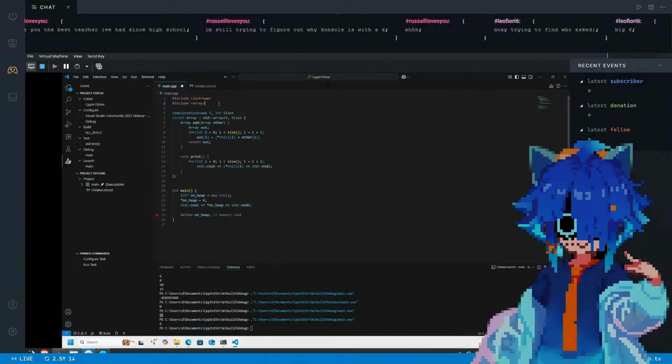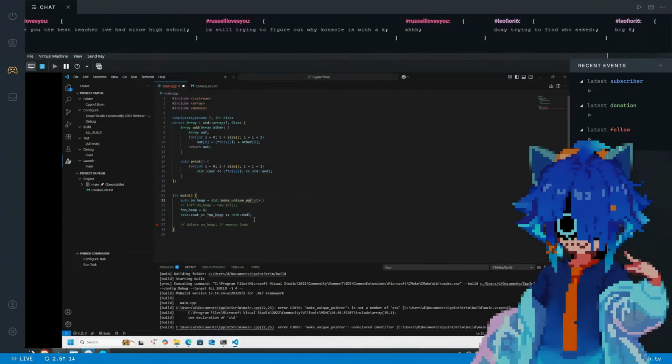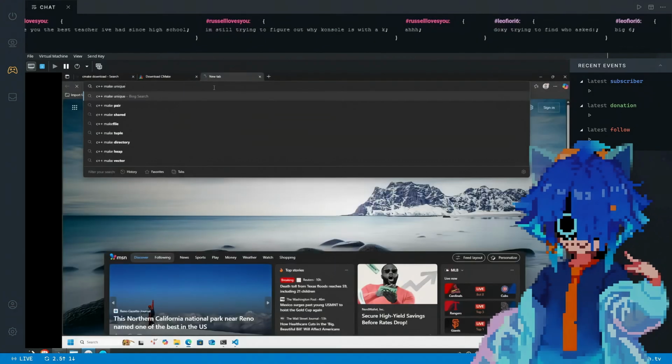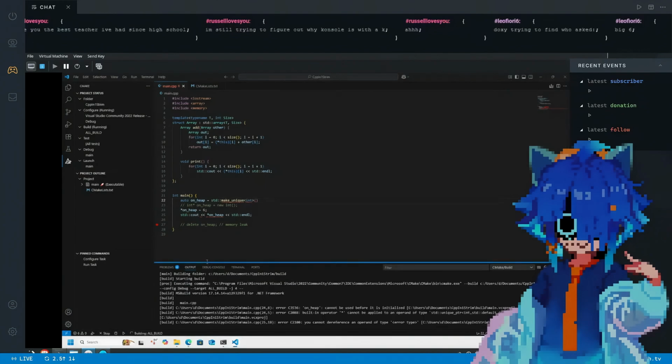Instead, include the memory library and create a std make unique pointer of an int. This will work exactly the same, but it deletes the created memory when we're done. Make unique pointer. What is it called? It's just called make unique. There is no new involved in the creation of this. And for this unique pointer, we have to use the get function instead of the asterisk. Just so it's a little bit quirky and silly.